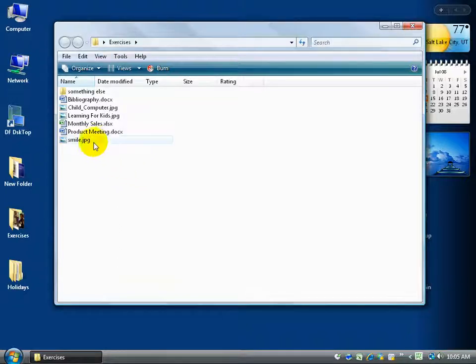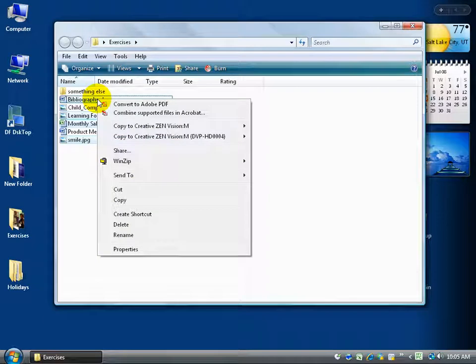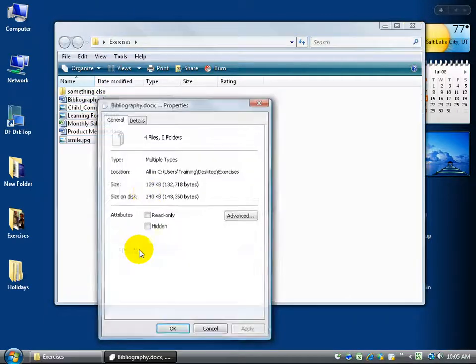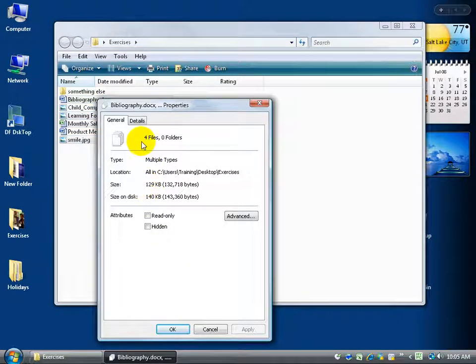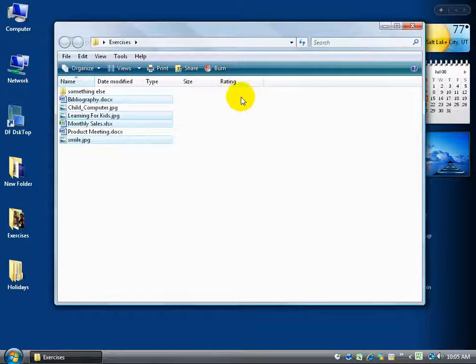But instead, what you can do is you can click on one of them, hold down the control key, click on another, and keep your control key held down and click on a few more, and then let go of the control key and right-click any one of these selections of the four we have here. I could right-click on Bibliography and go down to Properties and left click, and you see it says of the four files you selected, total size on the disk is 140 kilobytes. Let me click Cancel.